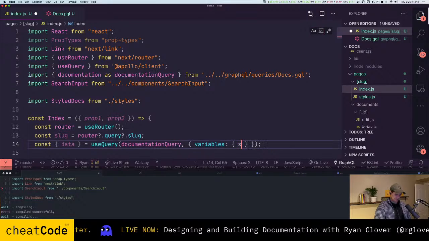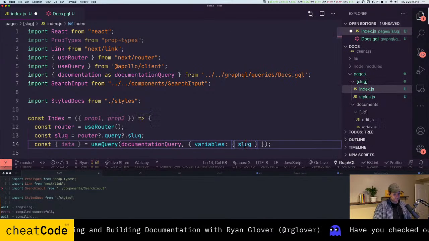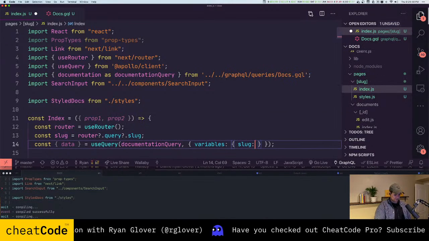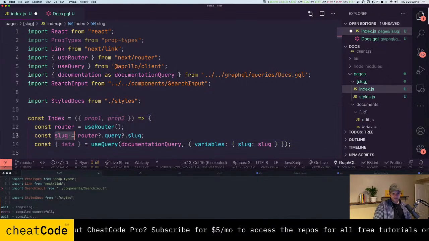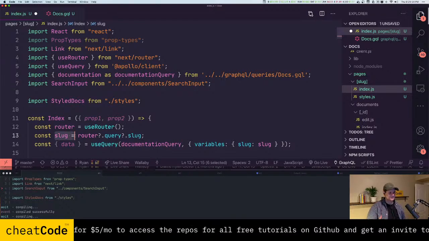This is what's missing. So now I'm going to change this. This is just shorthand. This is equivalent to me doing that. And what I'm doing is passing in that slug. Now hopefully this is starting to make a little sense.